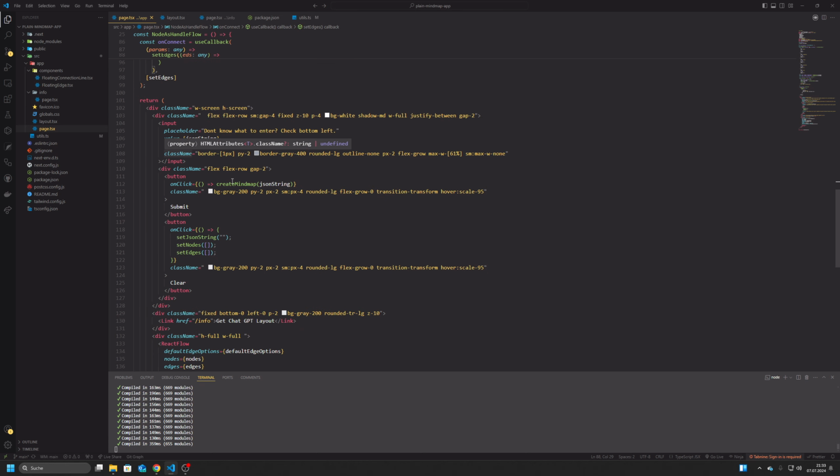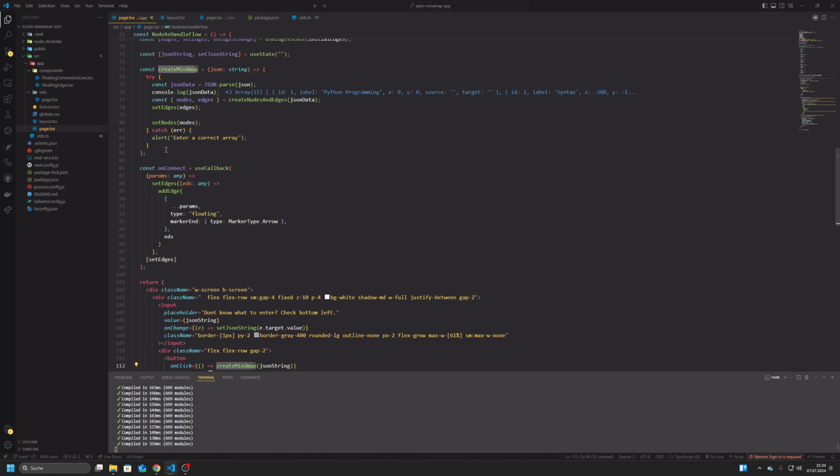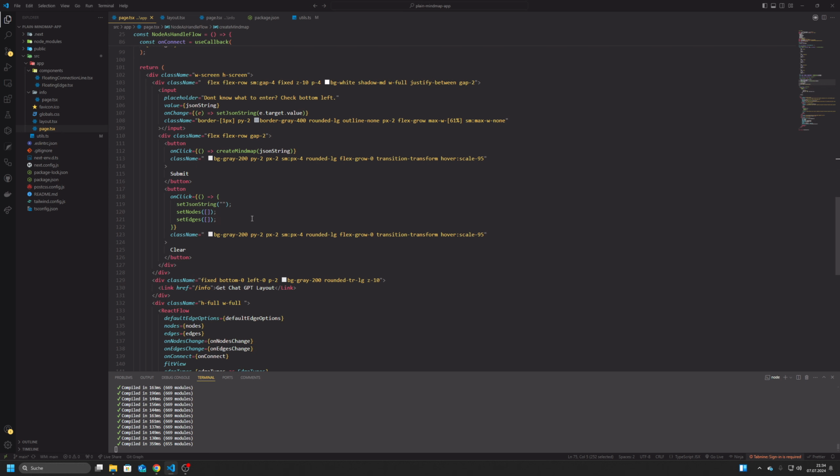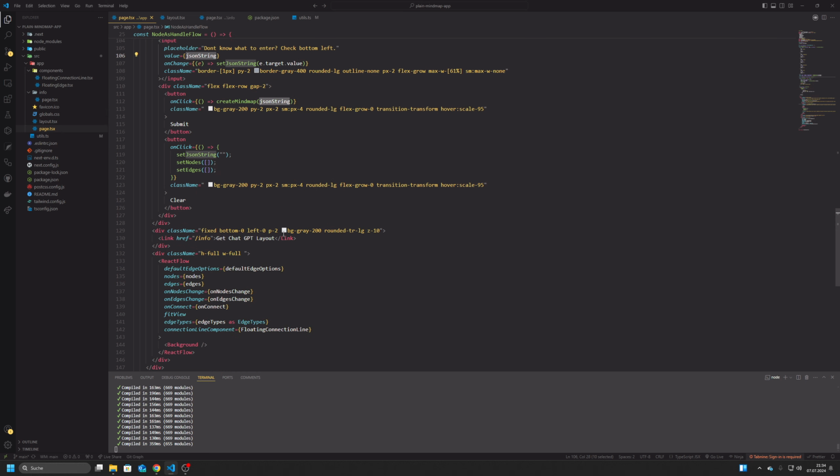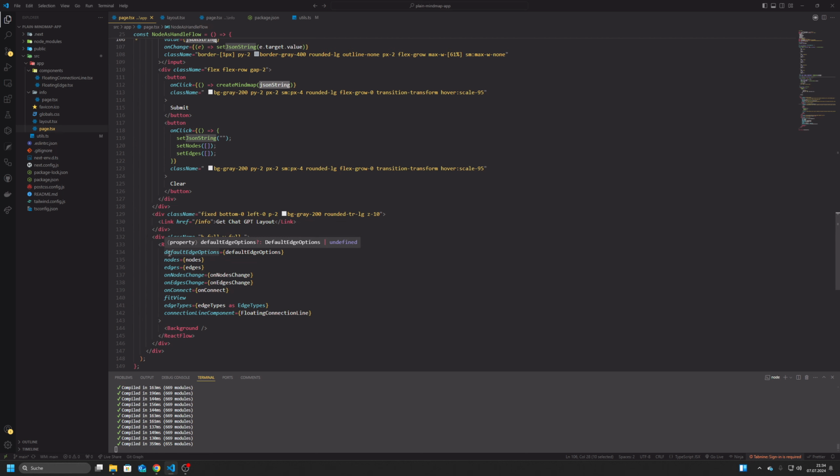So that's the HTML for the application, the buttons and the clear button, which is just going to reset the state in this case, and the submit button is going to call the create mind map function, which I showed you up here. This is the input, which is going to contain the JSON string. And now we have the logic for the mind map. I'm using the React Flow library, which is really simple but has a lot of options to implement and extend your application, which I'm not going to cover in this video, but the documentation is well made, so you can also use that if you want to extend the application.